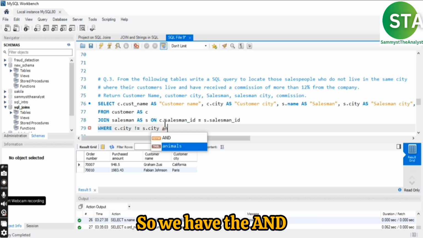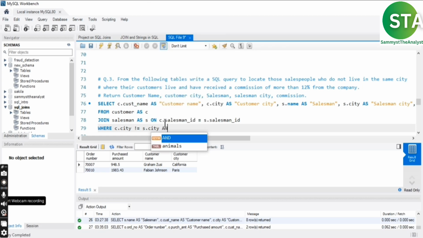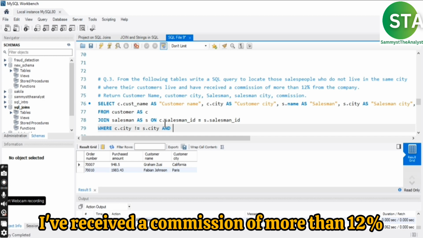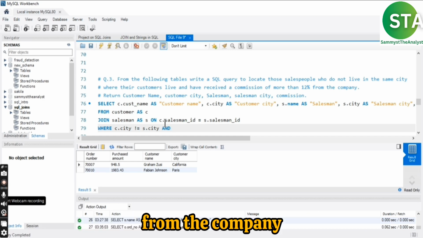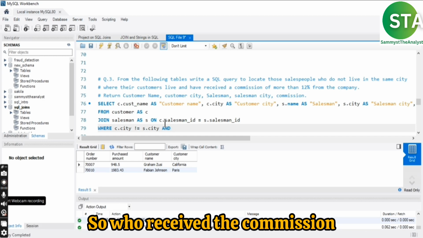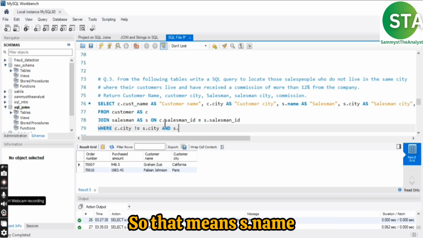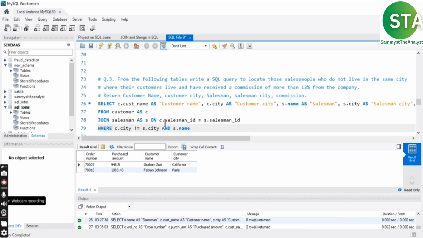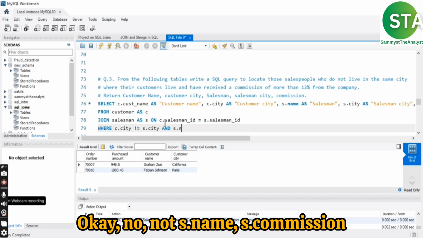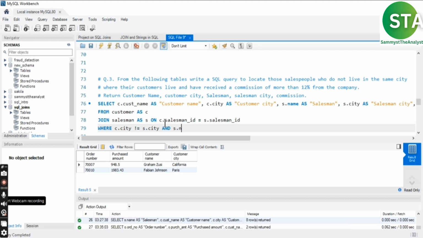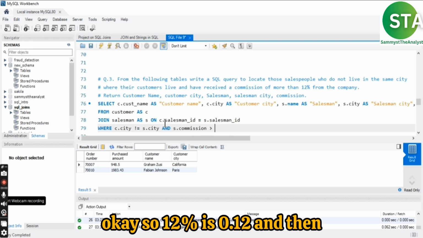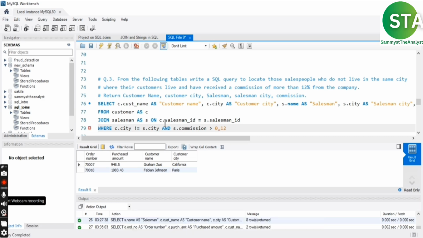And so we have the and function. And I've received a commission of more than 12% from the company. So who received the commission? It is the salesman. So that means s dot name. Okay, no, not s dot name, s dot commission. S dot commission is greater than 0.12, since 12% is 0.12, and then we'll run this.